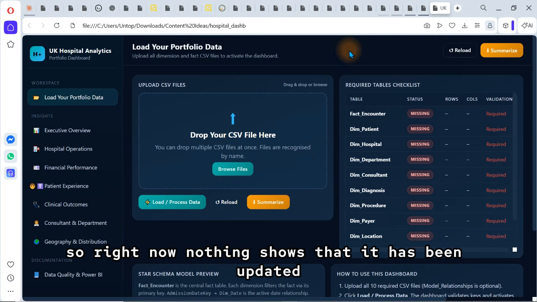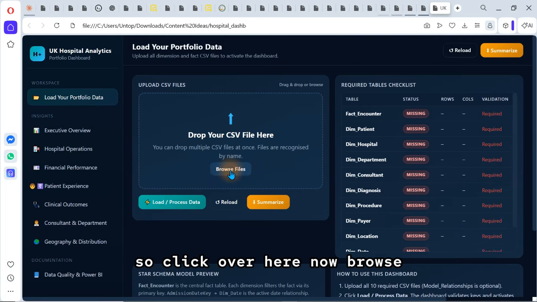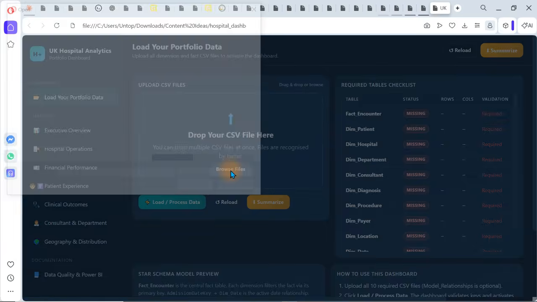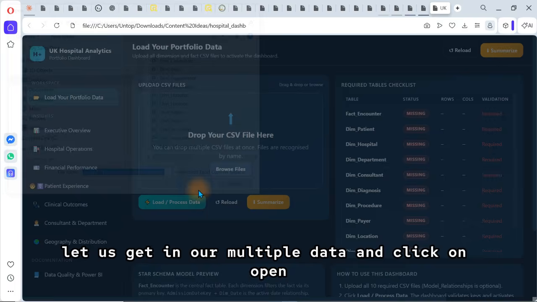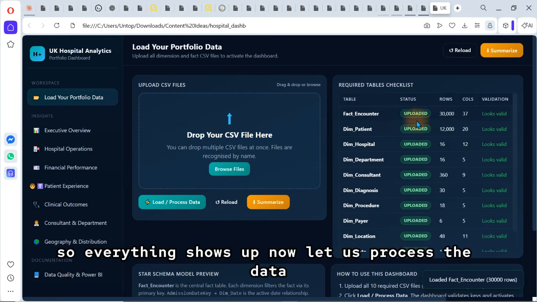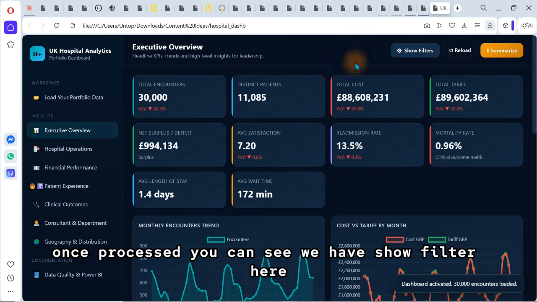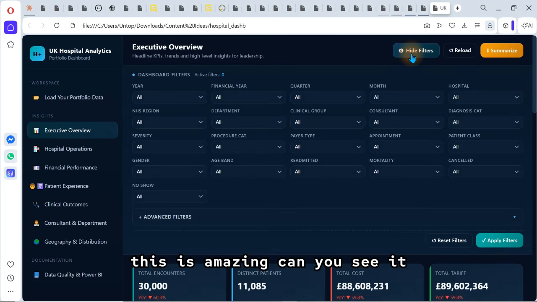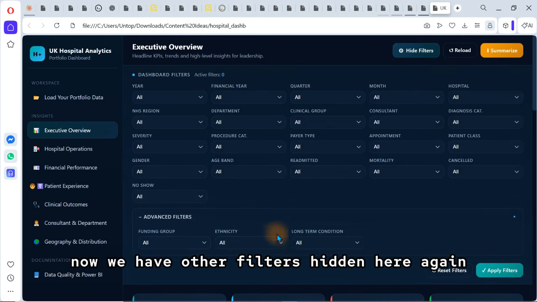Right now, nothing shows that it has been updated, but let me show you what it is. So click over here, browse. Let us get our multiple data and click on open. So everything shows up now. Let us process the data. Automatically, once processed, you can see we have show filter here. This is amazing. Can you see it now? We have other filters hidden here.